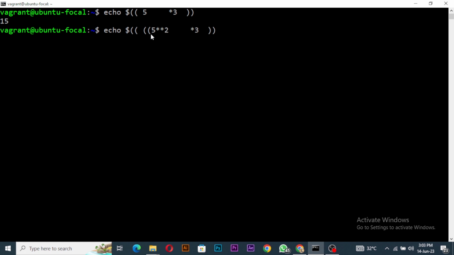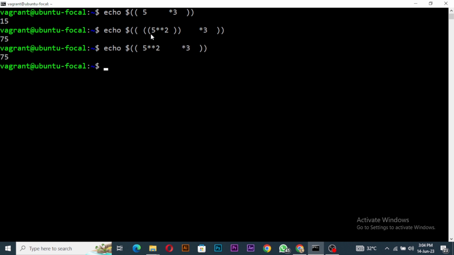Sorry. Okay, it is space insignificant, so it will do it. Okay, 5 raised to power 2 is what? 5 times 5, 25. 25 times 3 is 75. But if I do it this way, 5 raised to power 2 first, you see.